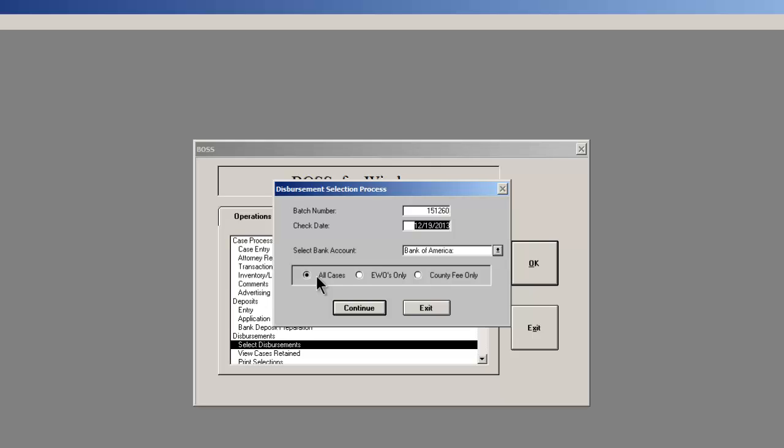We'll run all the disbursements for garnishment monies that have come in from employers that have already been posted to the individual accounts. If I want to run county fees only, which are the service fees and the sheriff's office commissions, I select county fee only. So right now, since we do have some money in there for county fees, $98, I would hit continue. However, if I do that, it's going to run forever. Okay. So I'm going to exit out of here.